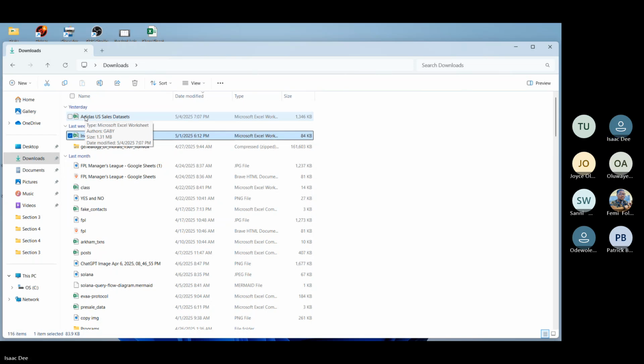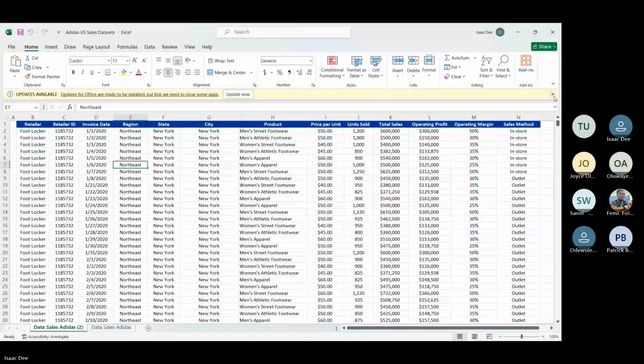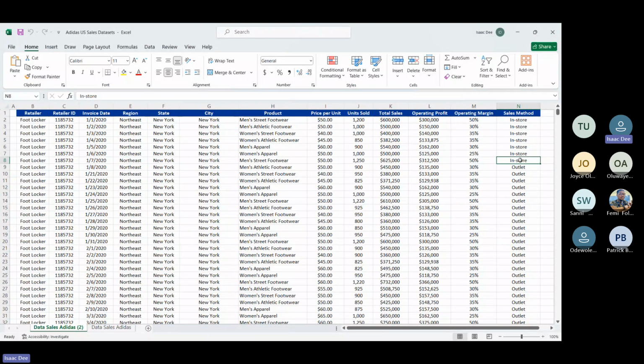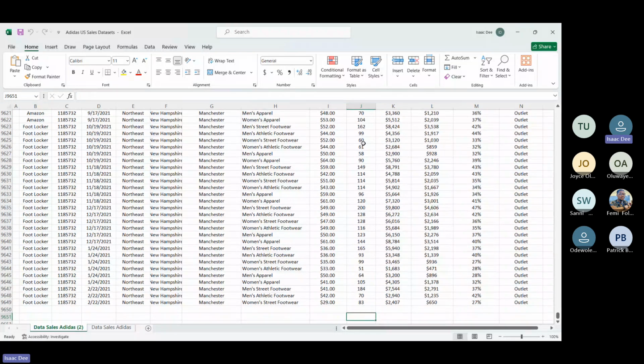Okay, let's make use of this Adidas data. This is Adidas US sales data, and now we want to make use of a pivot table. The way a pivot table works is that it works like a summary of all of this. For example, we have this sheet, and this data sheet is close to 10,000.